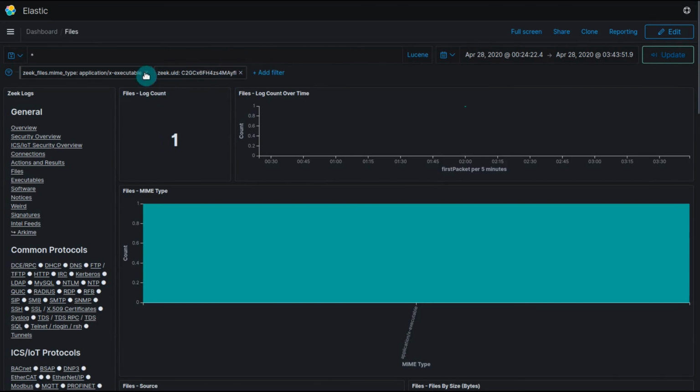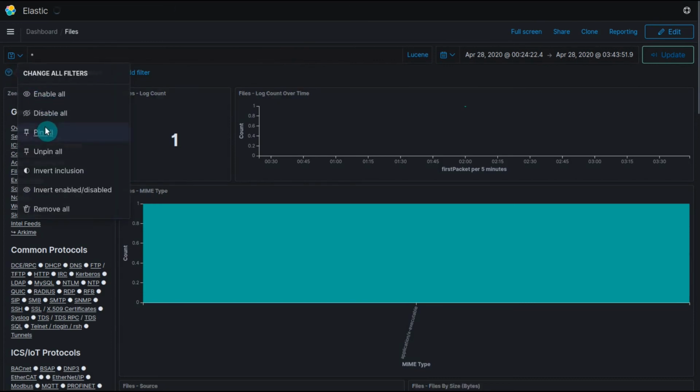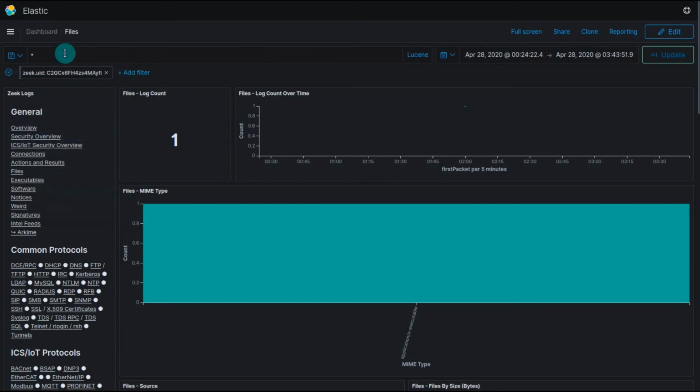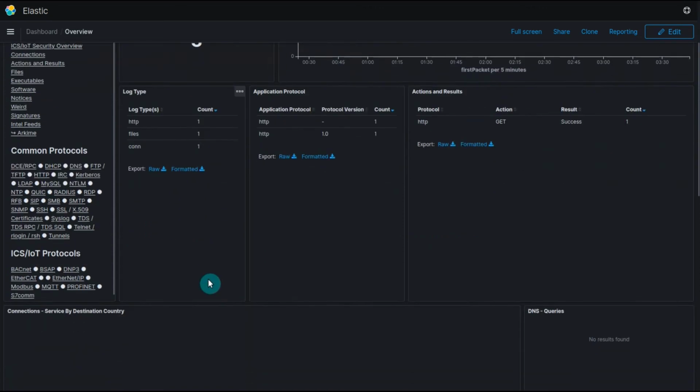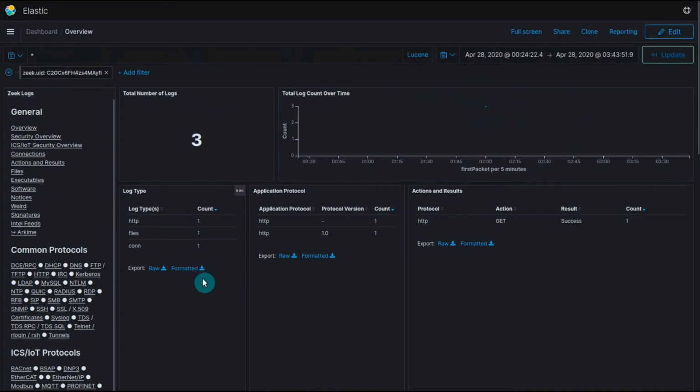I'm going to get rid of this other filter, and then I'm going to pin the UID filter. That makes sure this filter stays selected no matter what dashboard I go to. So I'm going to go back to the overview dashboard, and we're going to review whatever other pieces of information this might have for relevance to us. We've got the HTTP log, the files log that we just came from, and then conn.log. And each of these logs is going to have some other useful information for us.